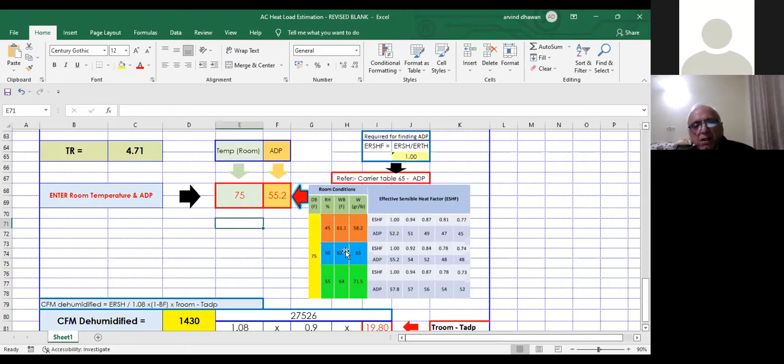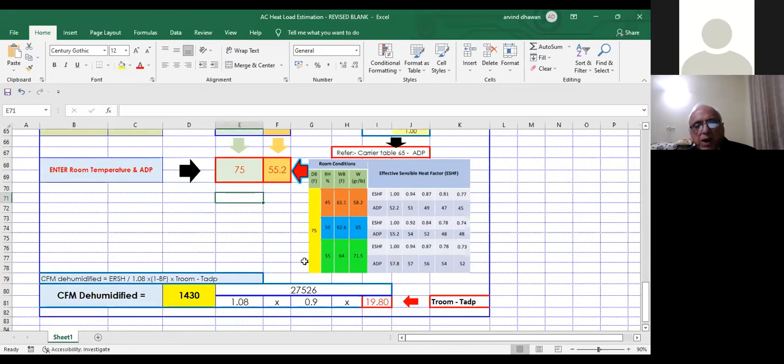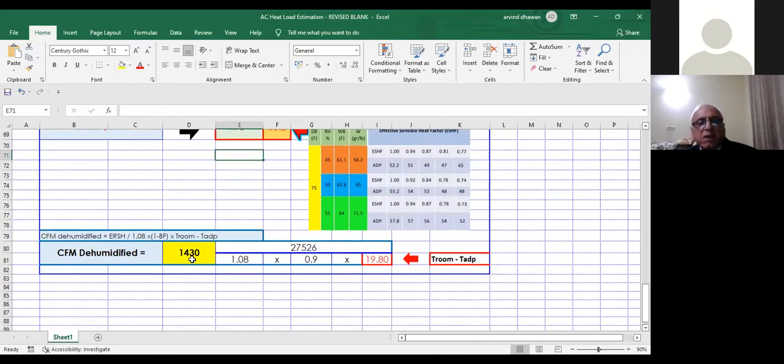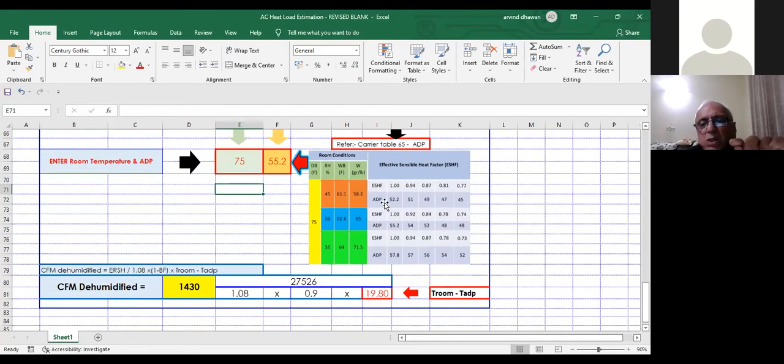You go to the factor, put the apparatus dew point, and you find the CFM. It will come automatically. You have to do nothing. So the only part which you have to do is to locate the ADP, which depends on this factor, and this factor comes automatically. So you get the CFM.